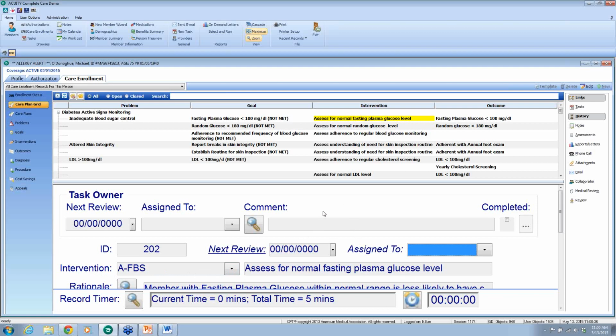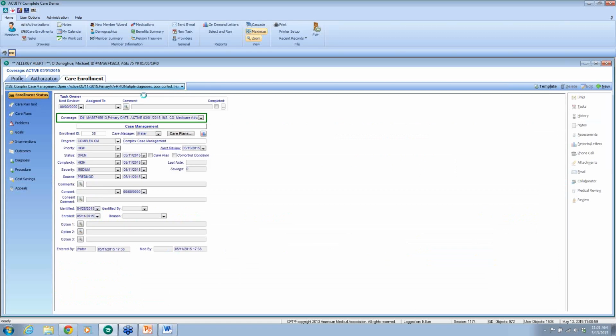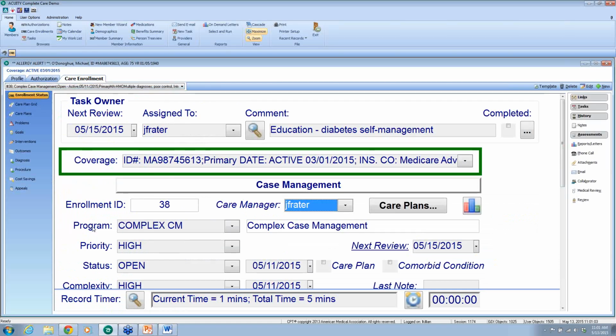So now I need to ask Linda to go ahead and access one of Mr. O'Donoghue's case management cases, his care enrollments, by clicking on the drop-down. Notice he has two case management cases. There was a diabetes case that was open and closed earlier this year, but she'll click on the open complex case management case for Mr. O'Donoghue.